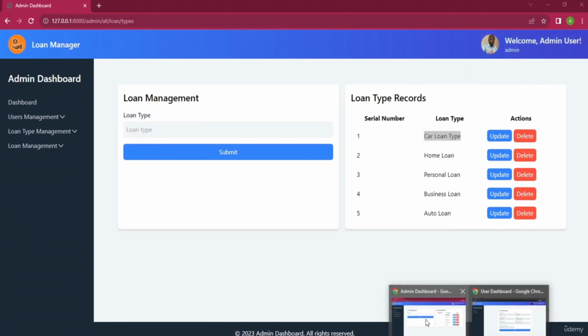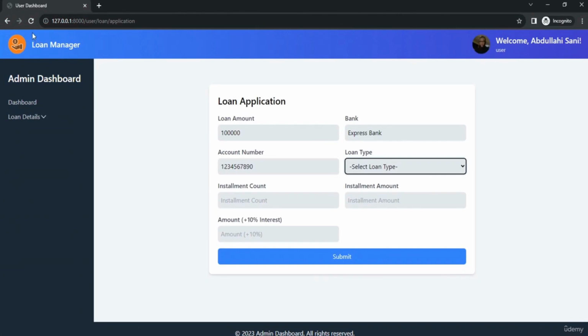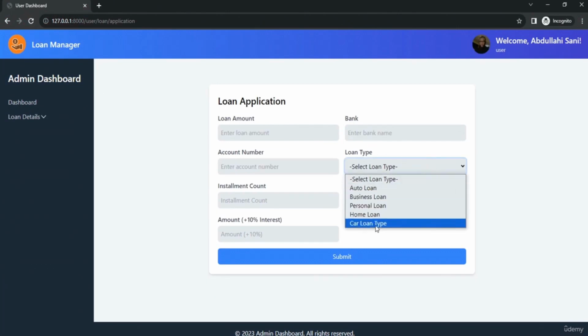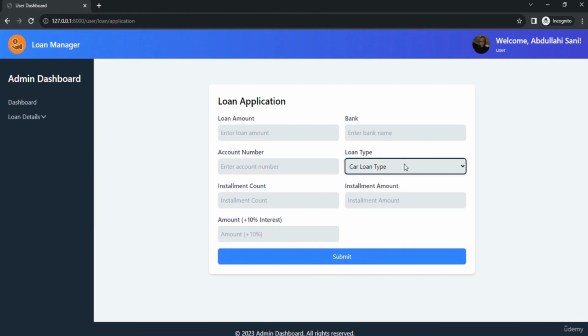So if the user comes to his own channel here, when we refresh this page and you click on this, you can see the new loan type is there. All right, so that is very cool. Here the user can just add the amount. We have something like 100,000.